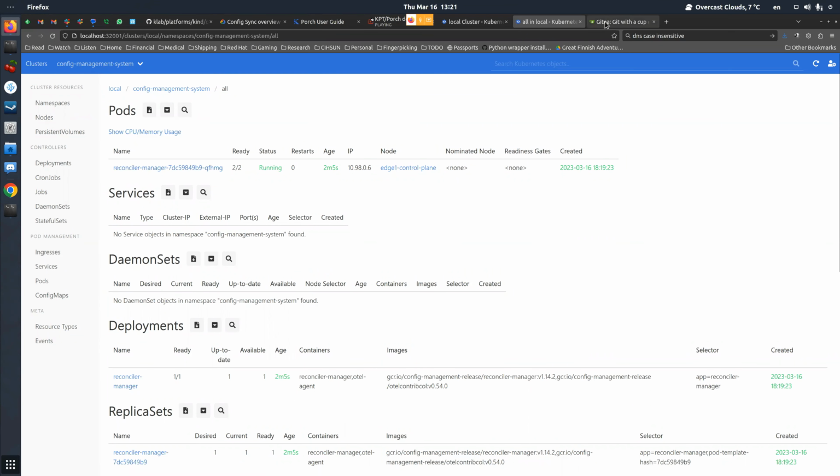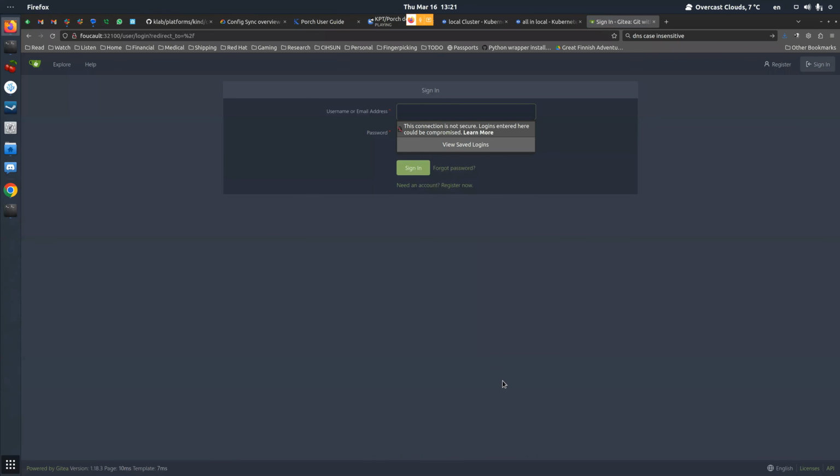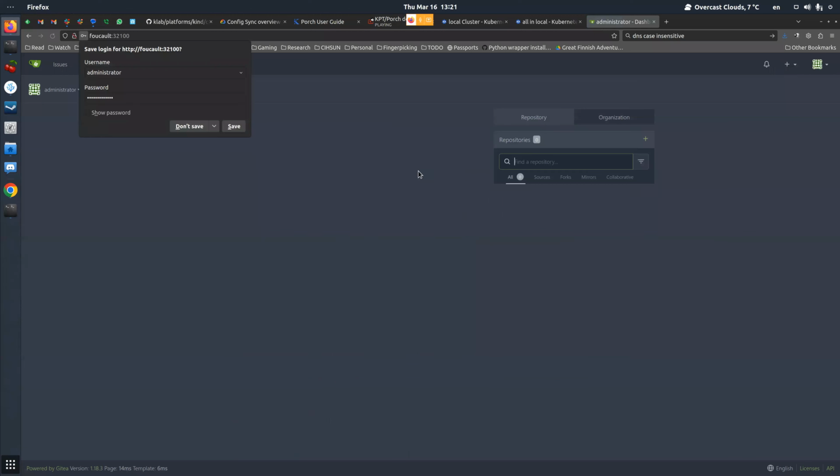And then we have here the Gitti dashboard. So you can sign in with the administrator user, and the user is administrator and the password is administrator. And that should work, I hope. I'll give you guys a minute to get to this point. And meanwhile, I'll tell you what config sync actually is.